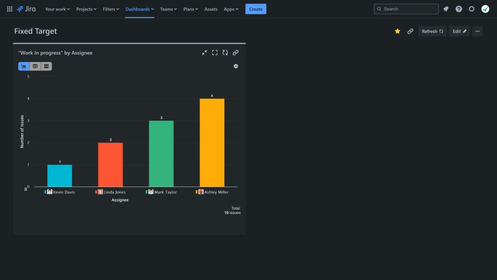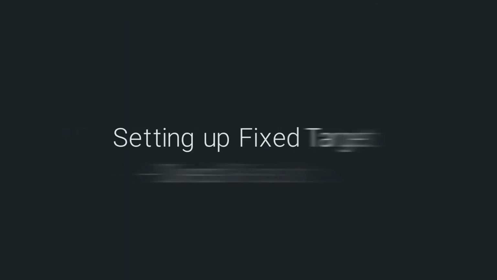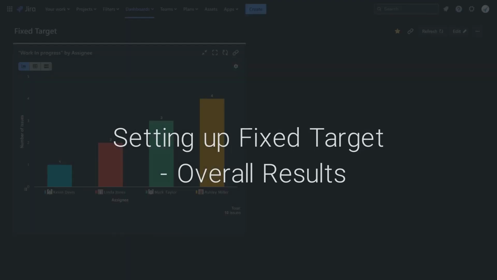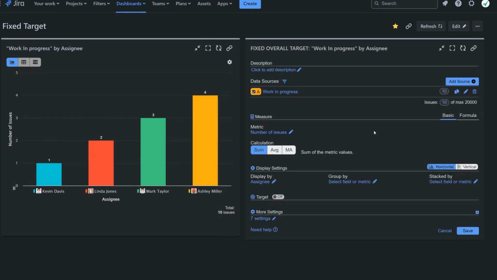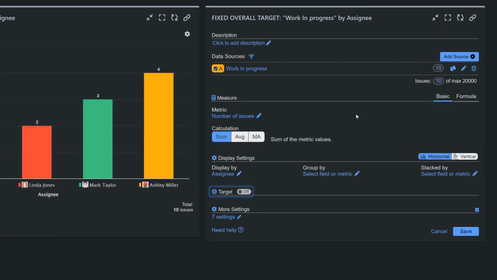To better manage workload, we can set a fixed target, in this case a maximum limit on the number of open tasks, either for the entire team, or for each assignee. We'll start with the overall target for the team. Activate the target section and select the fixed type from the options on the right.